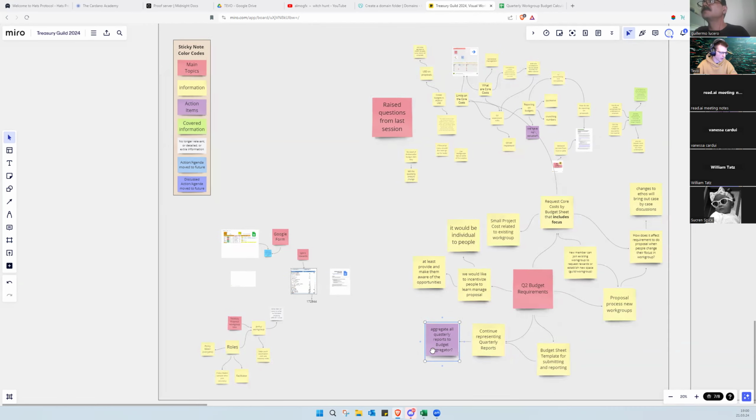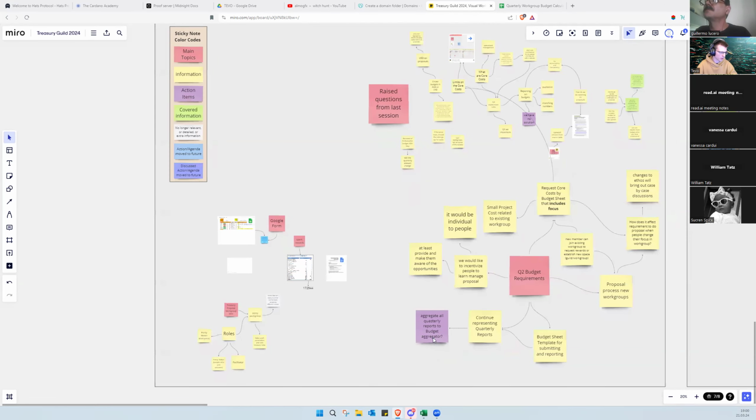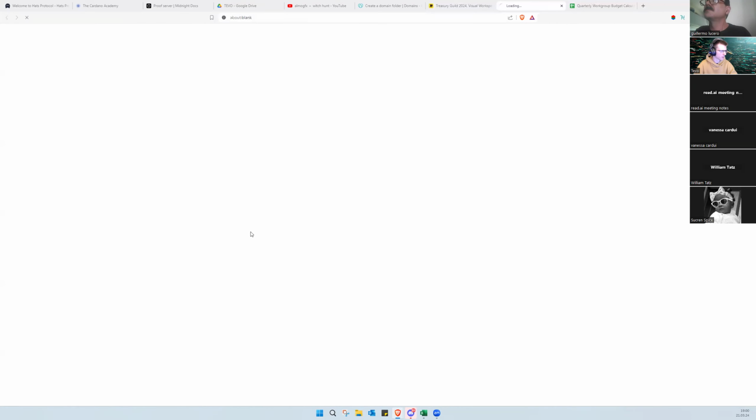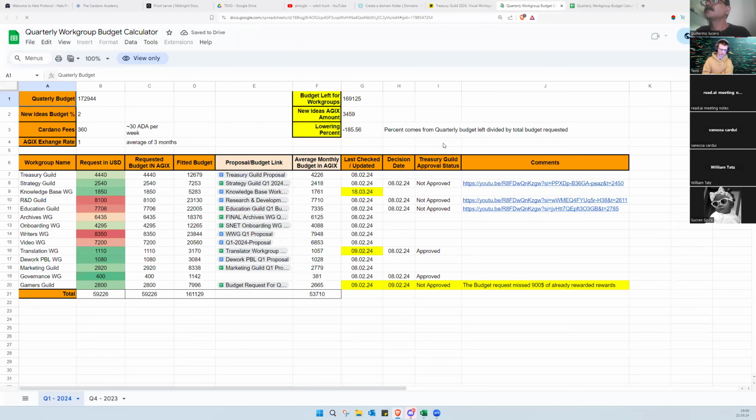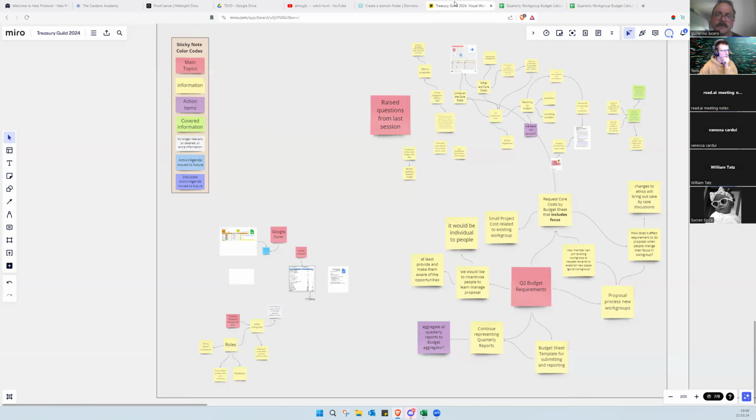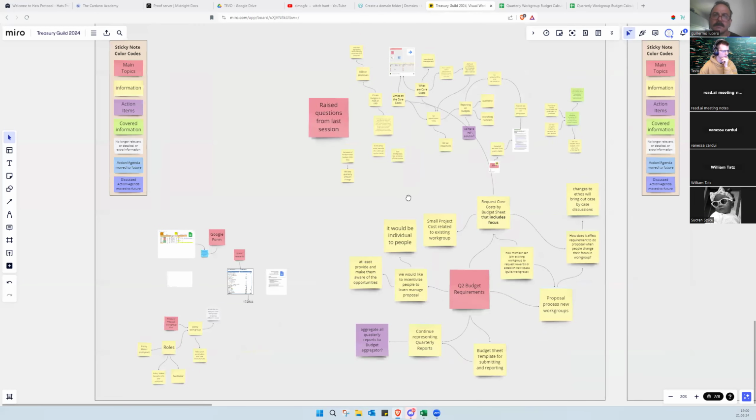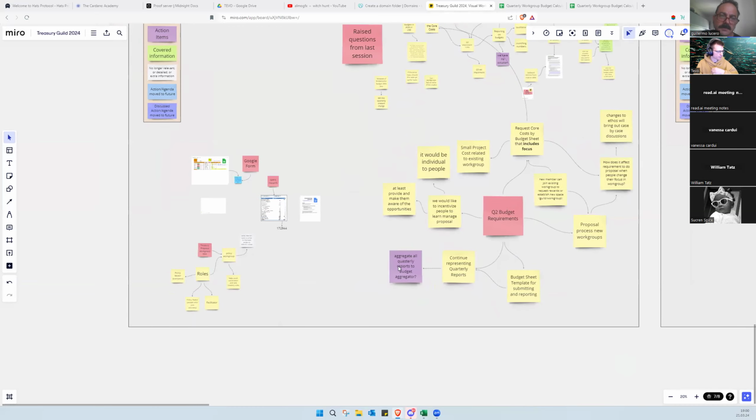Regarding those reports, do we want to aggregate all quarterly reports into the budget aggregator? So when in 2 weeks we start requesting budgets, do we want to make a new column here and put the report behind it, so that at some point somebody can say, well, that was the proposal, that was the report, and use that as an insight to prepare new versions? Okay.